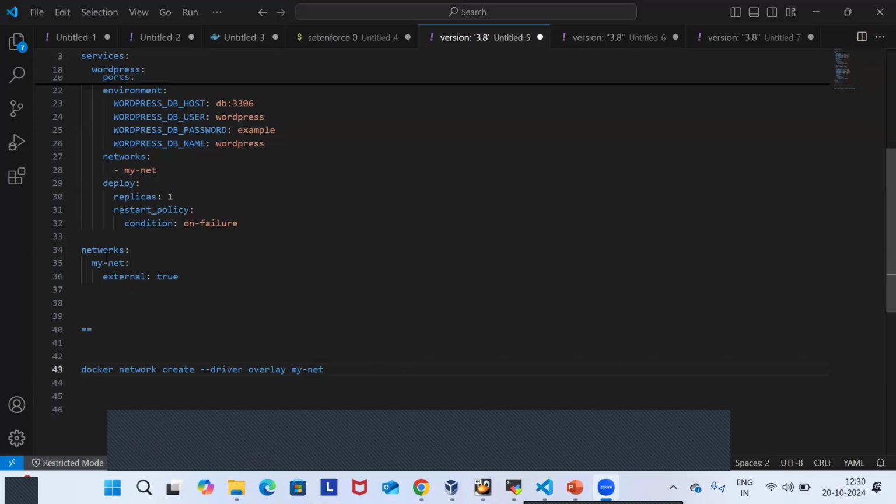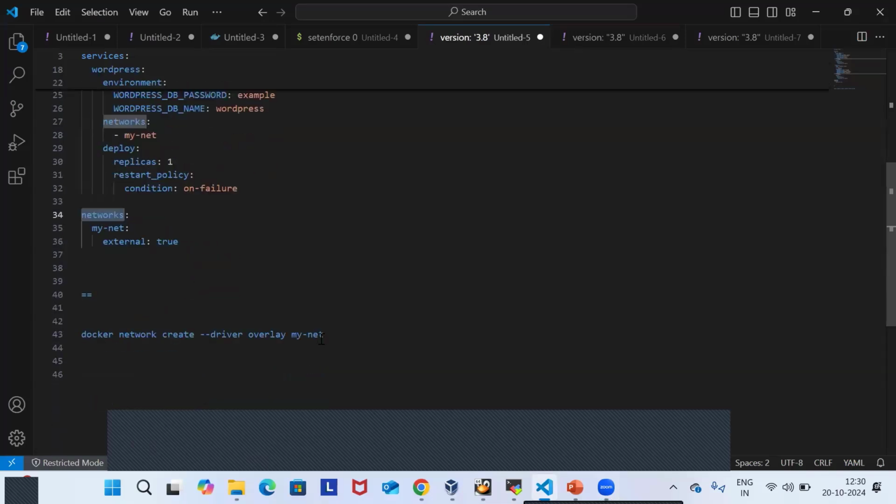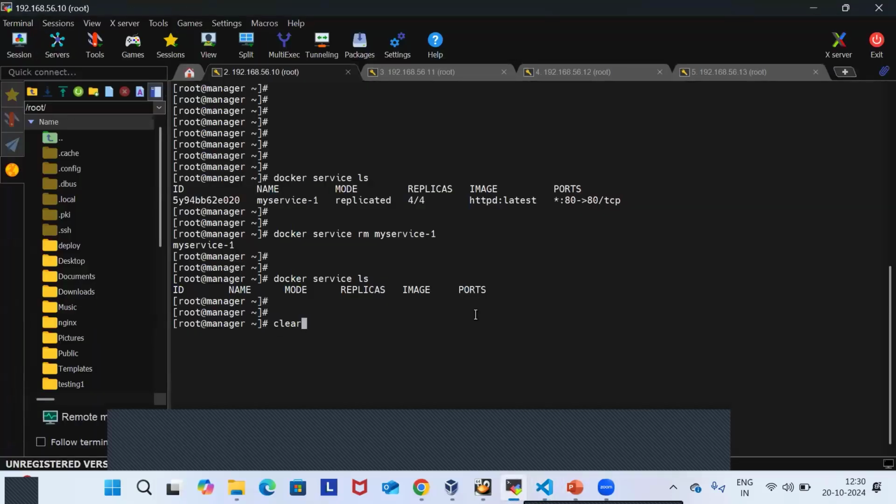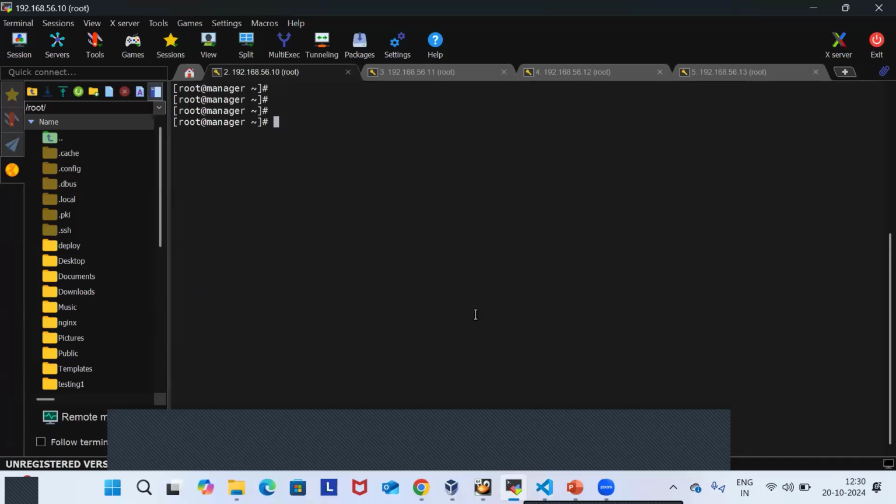If you see here, this is the network component, network mynet. So this is the best way: I'll just create my network component and then we'll see our compose file. So I'm just going to copy this. You can see my network name should be mynet. I'm here in the Docker manager. Let's clear this one. So this is the command: docker network create. And the driver I just gave, I took overlay, and mynet. So this is my network.